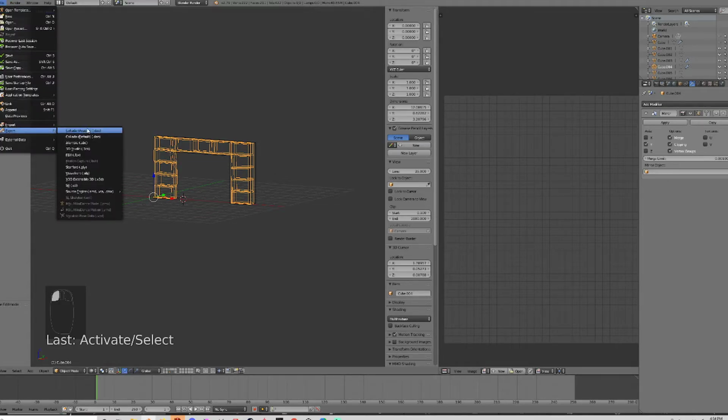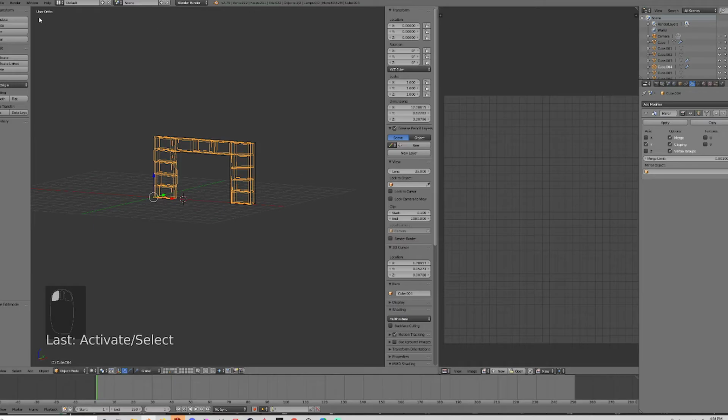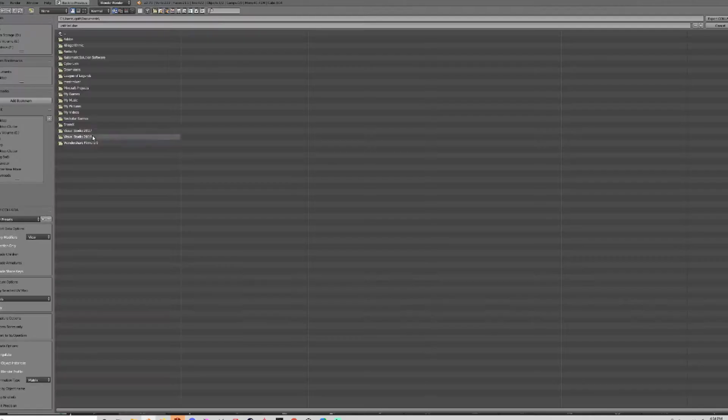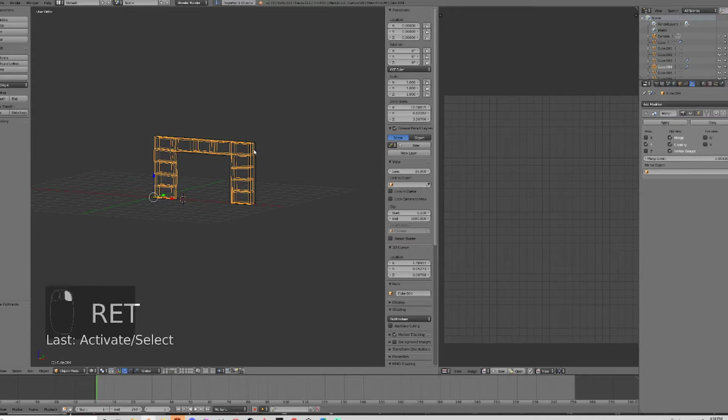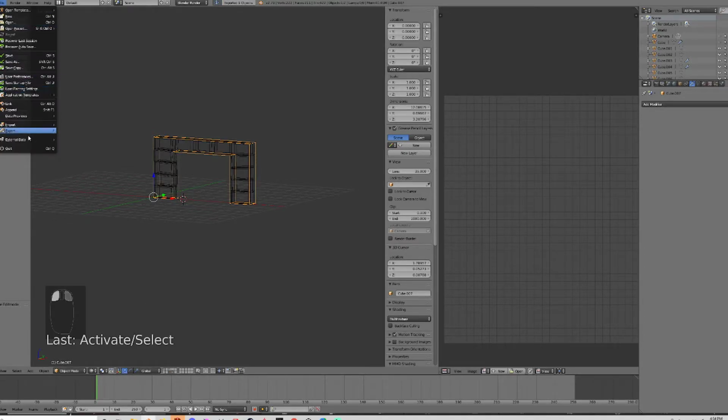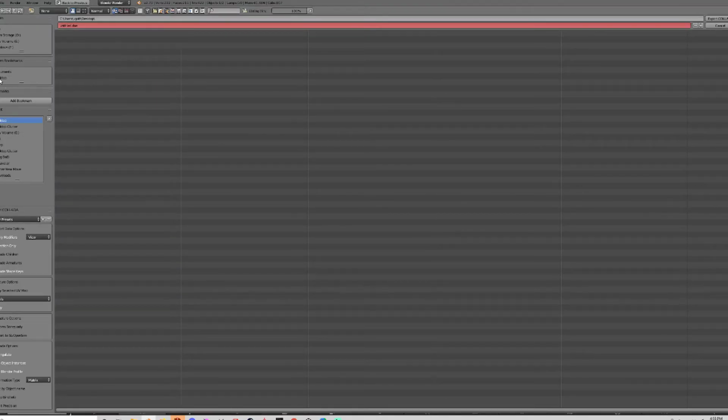So let's export. I keep pressing Avastar. Export default. And we're going to go wall arch. And then export default. We're going to go wall. Or no. We're going to go arch physics.